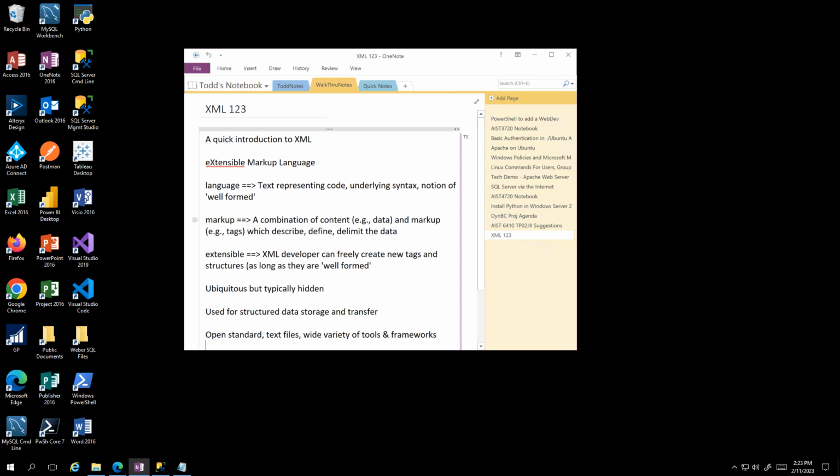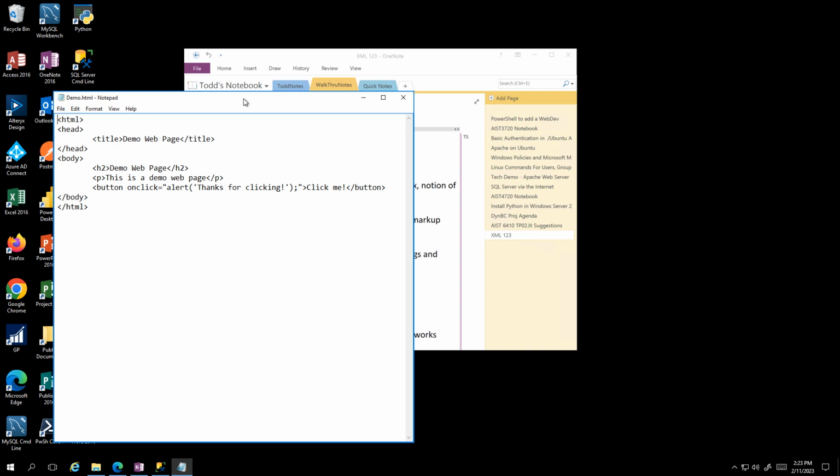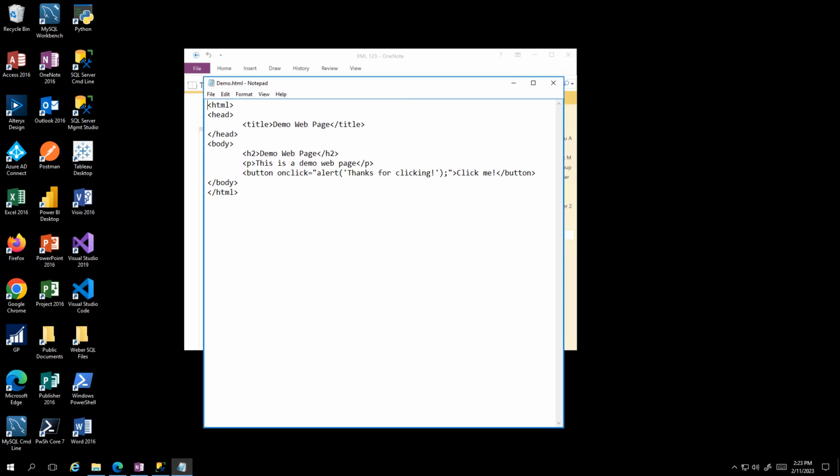When we talk about a markup language, we're talking about something that combines content, like data or what we're trying to get across, and tags that usually describe what this data is, maybe delimit it in some way, this is the data and this isn't, and define what's going on. And probably the best way to show that rather than just say it is look at HTML. If you ask a common person, can you name a markup language, they might dig deep and say, well, it's HTML, hypertext markup language, and they'd be right.